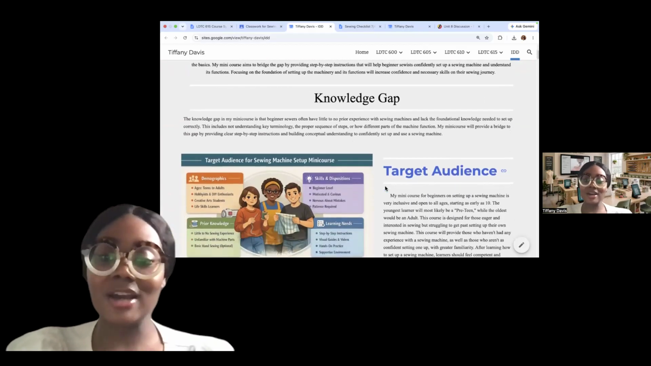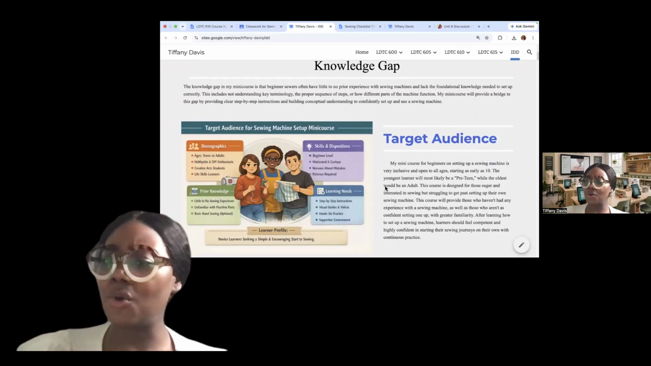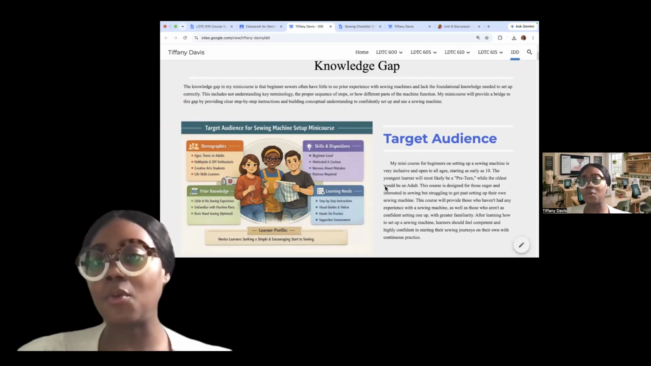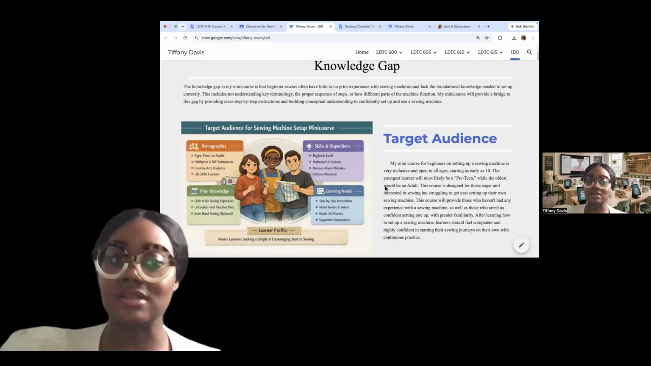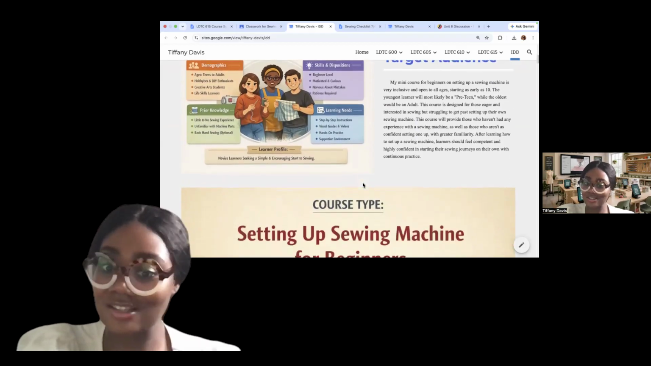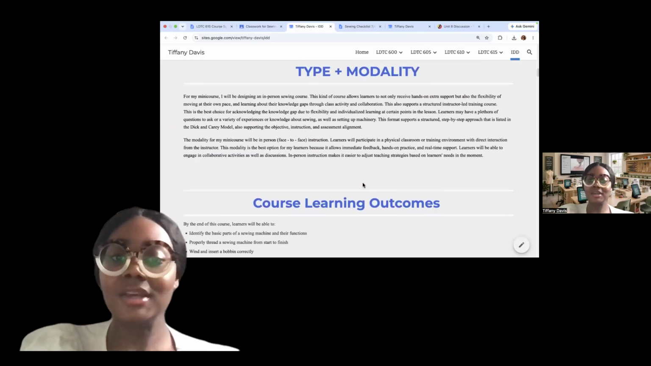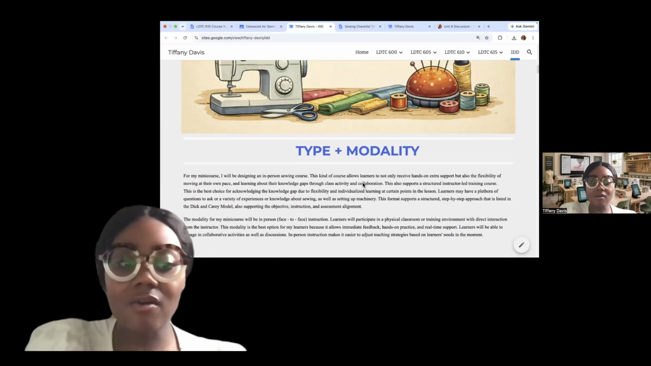Of course, my target audience, like I stated, was young adults and adults, but for those who have no knowledge of sewing but want to gain that confidence to start, especially when it comes to setting up their sewing machine and starting their sewing journey, essentially. Here on my IDD, I have my type and my model as well.